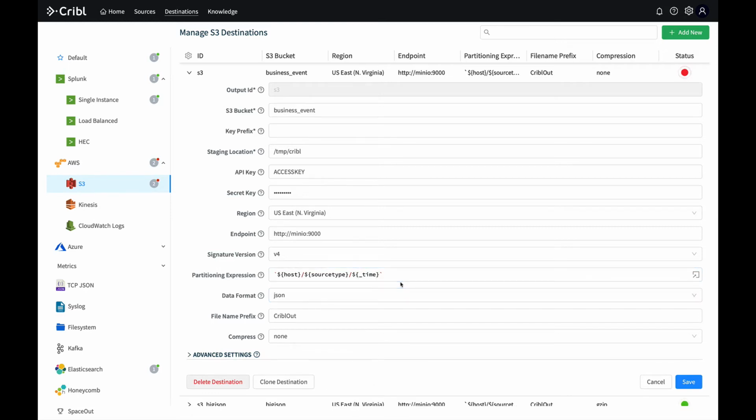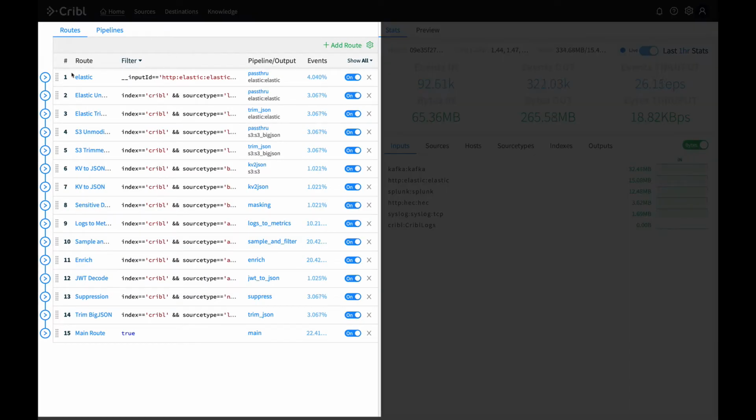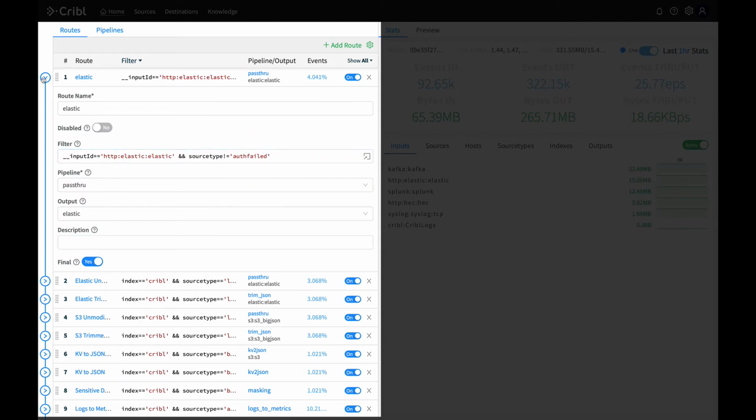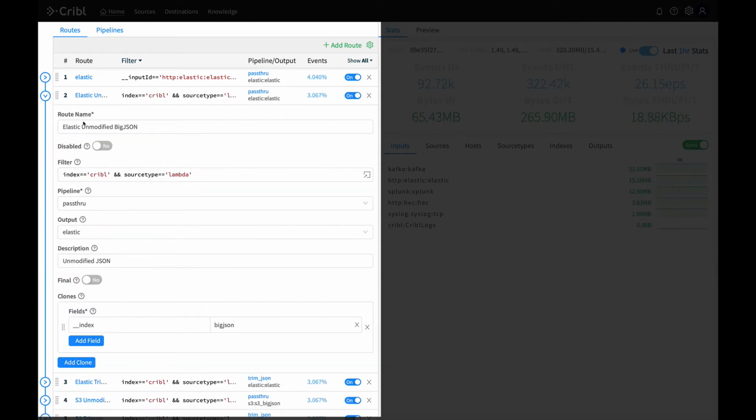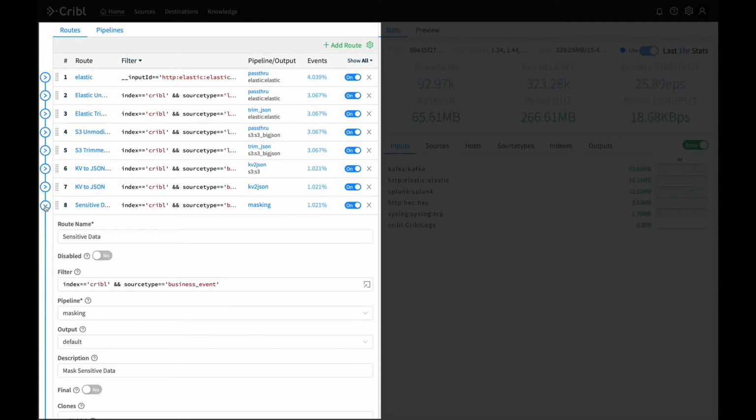Now, back on the home screen, let's dig into routes and pipelines. Routes work on events and are processed in linear order. Events come into Cribl as a document with a set of key value pairs that are run against a series of filter conditions to determine how to route them. We design routes to feel like the paradigms DevOps or security professionals would be familiar with, like an access control list or firewall rules. Each route has an ID and a filter expression, which is a one-line JavaScript expression.